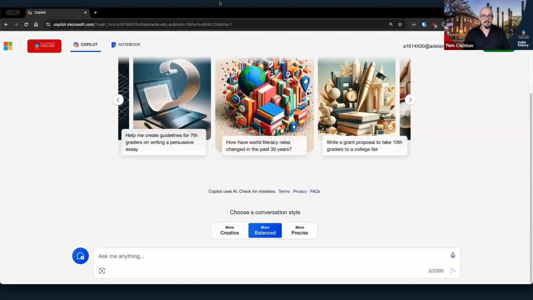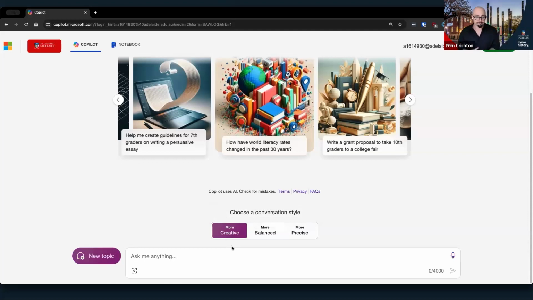So here I've opened up Microsoft Copilot, which is one tool for creating generative AI output, text and images. Microsoft Copilot in balanced mode is very similar to the free version of ChatGPT. And Microsoft Copilot in creative mode is more similar to the capabilities of the paid version of ChatGPT. We'll come to some of the differences in tools a little bit later on.